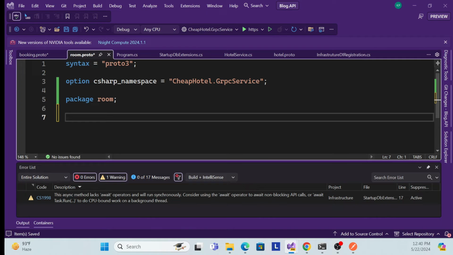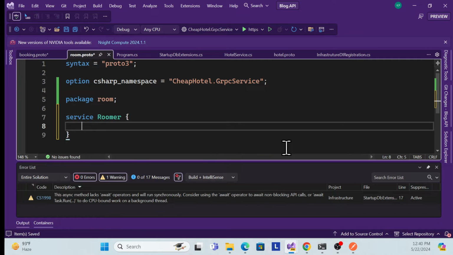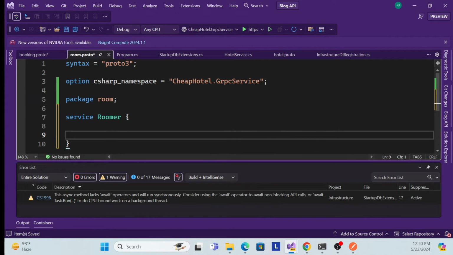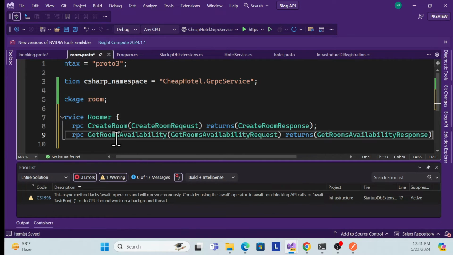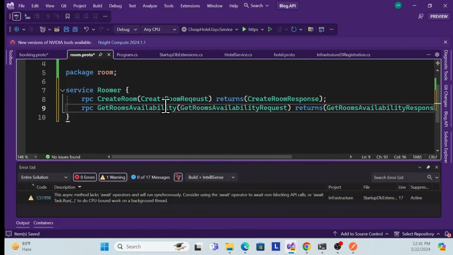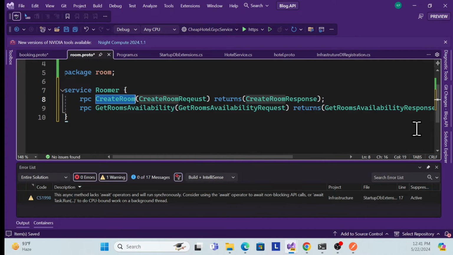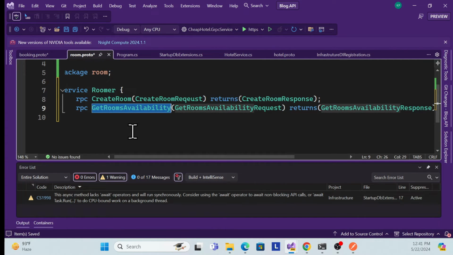So simply I'll create the room service over here and start all the services. And here I'll just create this service, right? And then I have to create a create room, and similarly for room availability, because two services we have to create over here. One is just to create a new room, and whatever room was just created, whether it is available or not, we can check with this service, right?